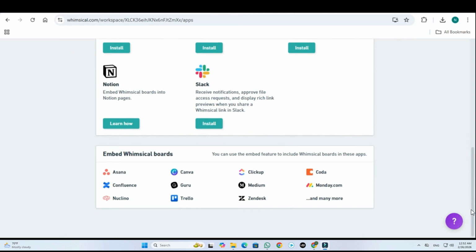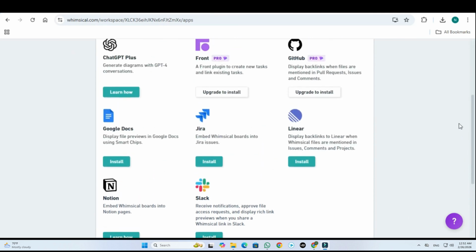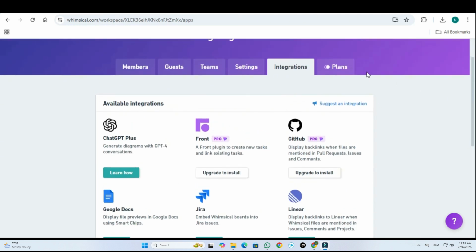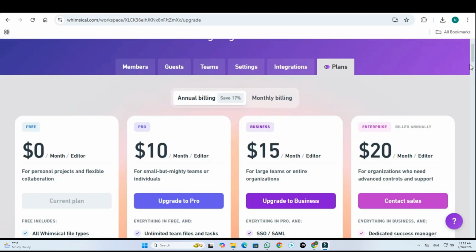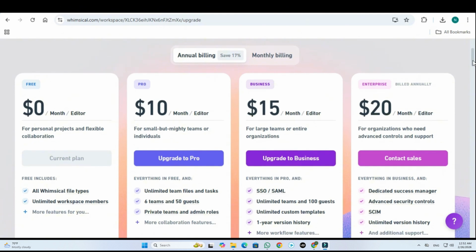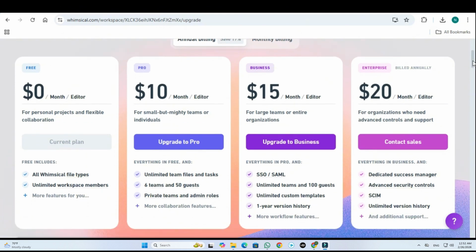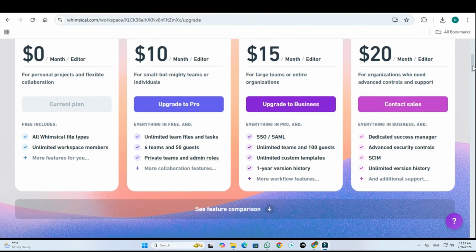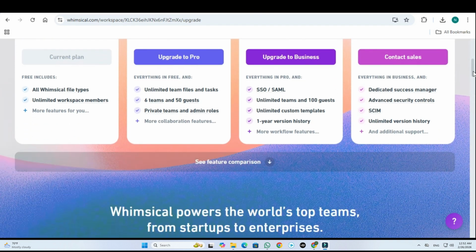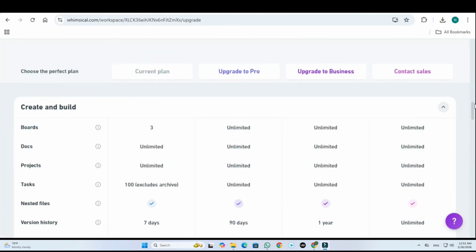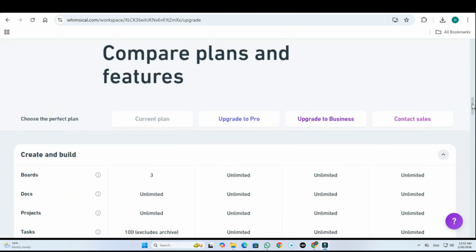Pricing plans in 2025. Whimsical's pricing is simple. Free plan, up to 3 boards per user. Pro plan, $12 per user per month. Unlimited boards, advanced permissions, version history. Team plan, includes admin tools and billing. The Pro plan is ideal for freelancers or power users, while the Team plan is great for growing companies.